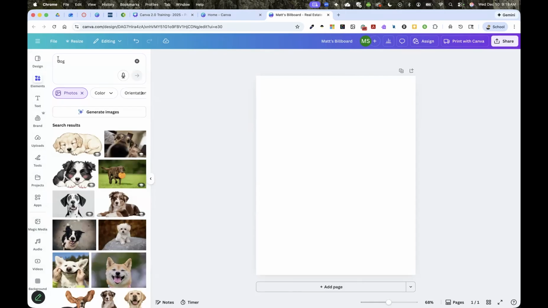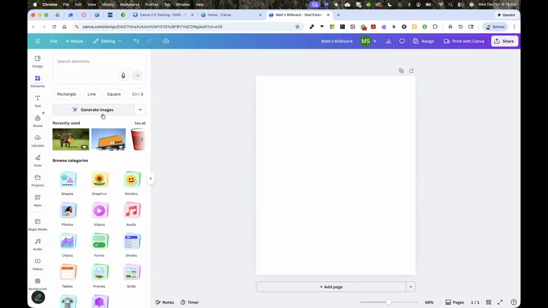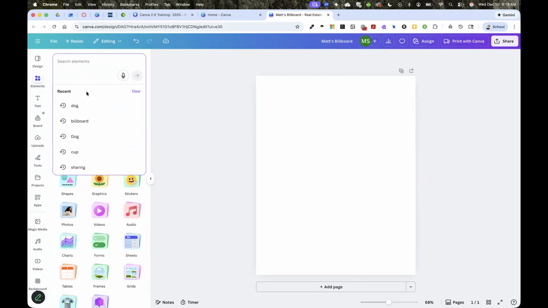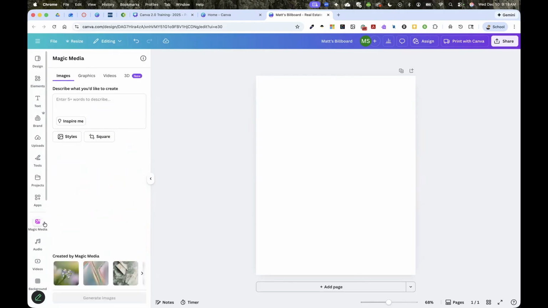One of the things that Canva has, that a lot of the other companies have, so you think about Gemini, you think about ChatGPT, is to generate your own images. So click on generate images. And so under Magic Media, right here on the left-hand side, you see there's a couple different things on here. You have images, graphics, videos.